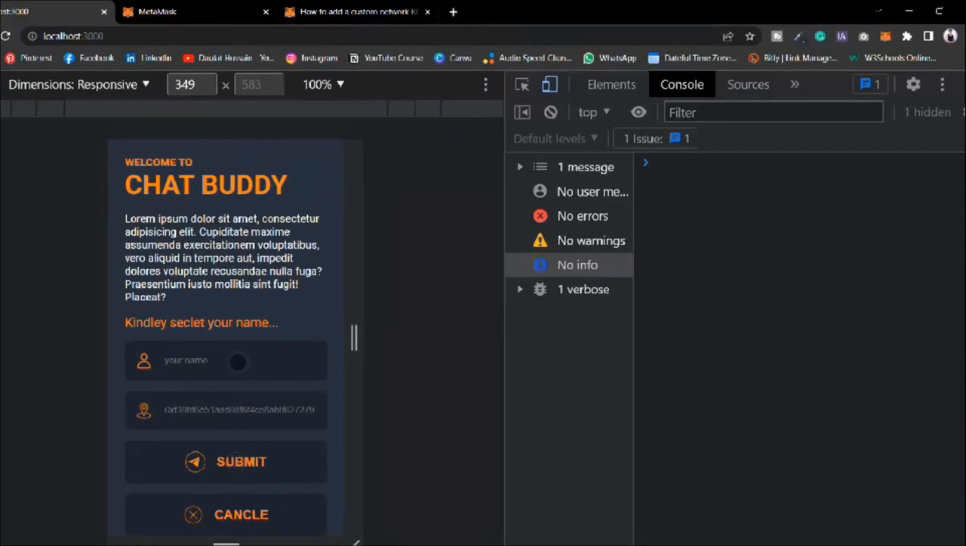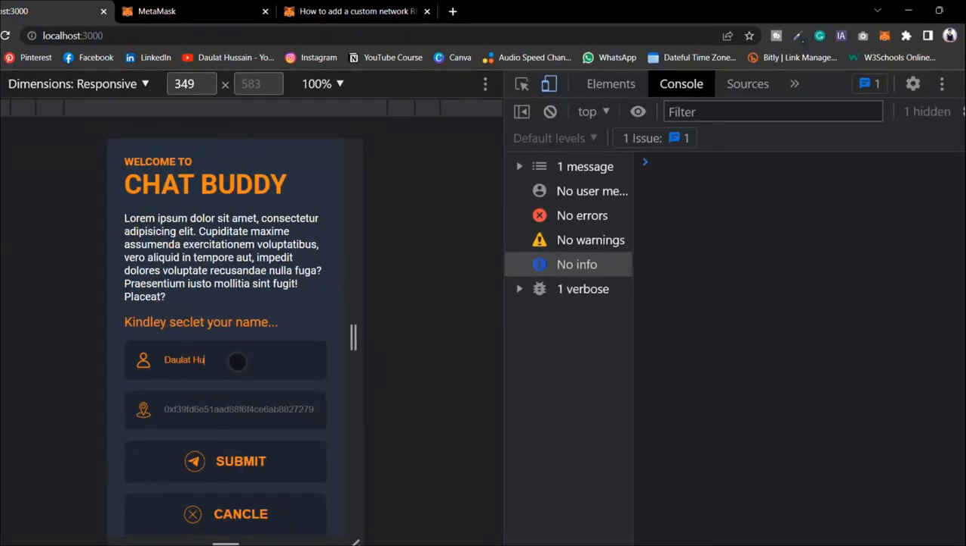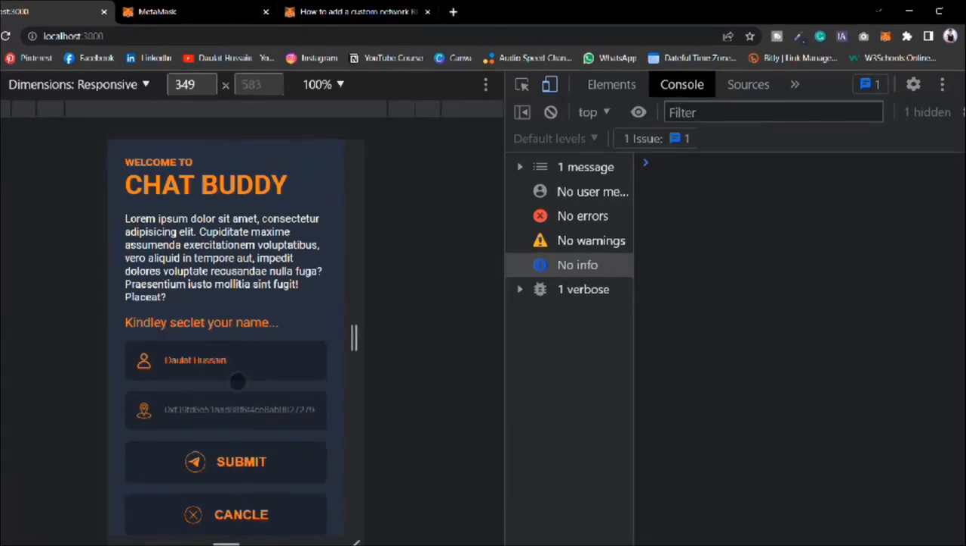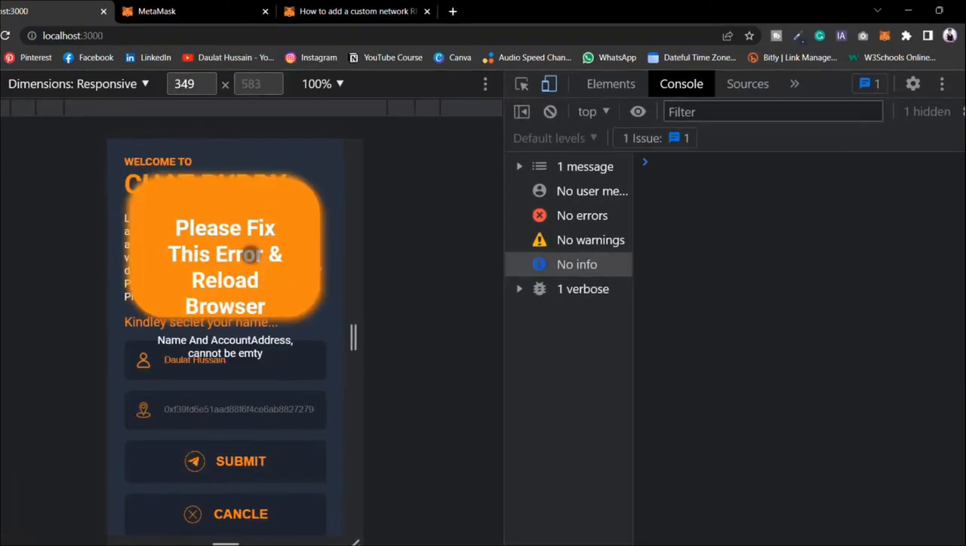So what we can do, let's create a name. Let's create the user, let's register ourselves into this application. I'll type Daulat Hussain, click on submit. I'm getting this error and I know why this is happening.